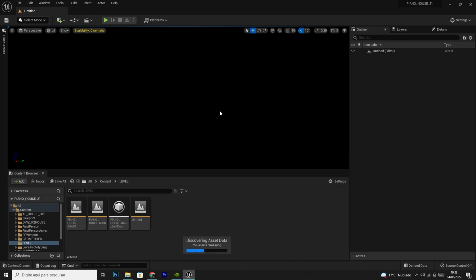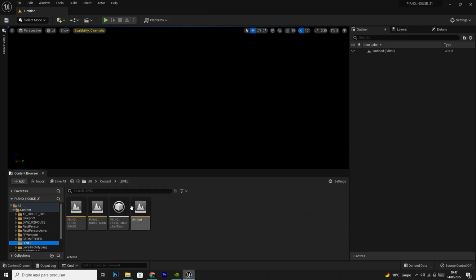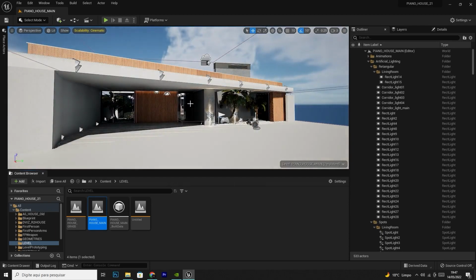So it's just going to take a bit of time to recreate and discover our asset data as it's shown here at the bottom. But now looks like that's done. So we can open our level, which is our main level. Cool. And then we can go back through the steps of packaging it again. And hopefully we would have fixed that.